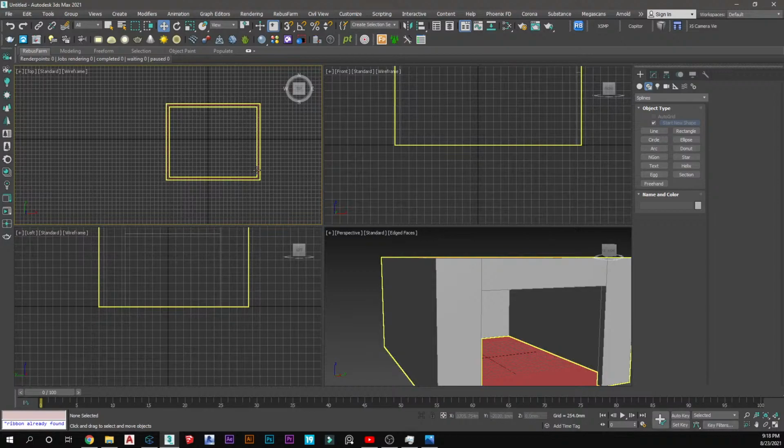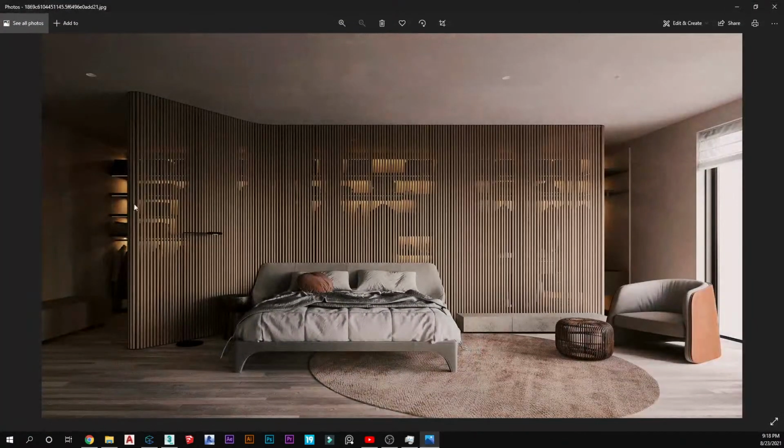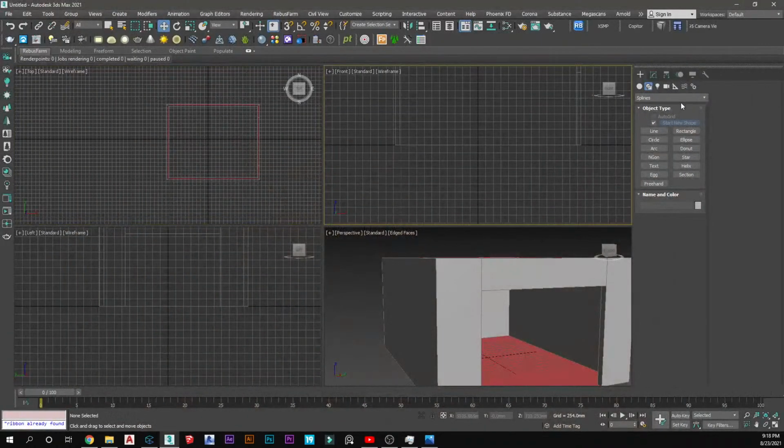Okay, the first thing I want to do is try and get these vertical grills into the project. I'm going to create a cylinder.